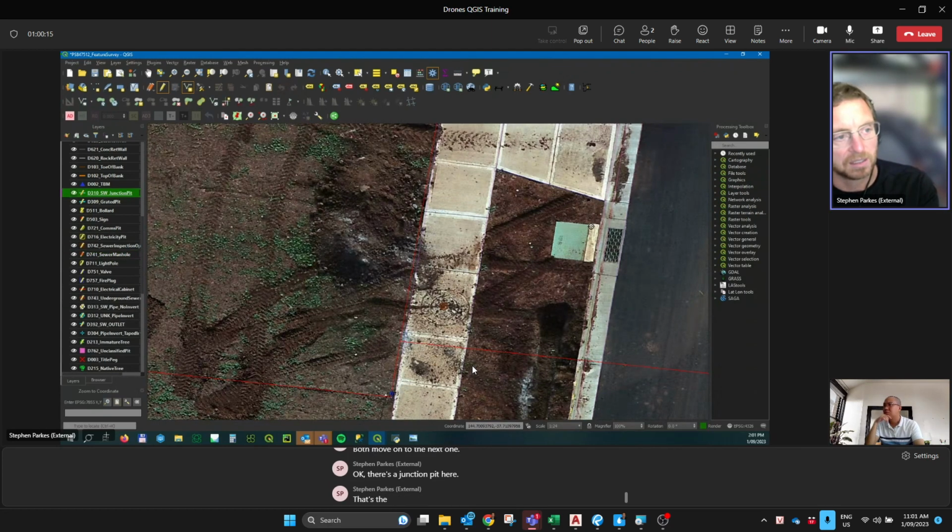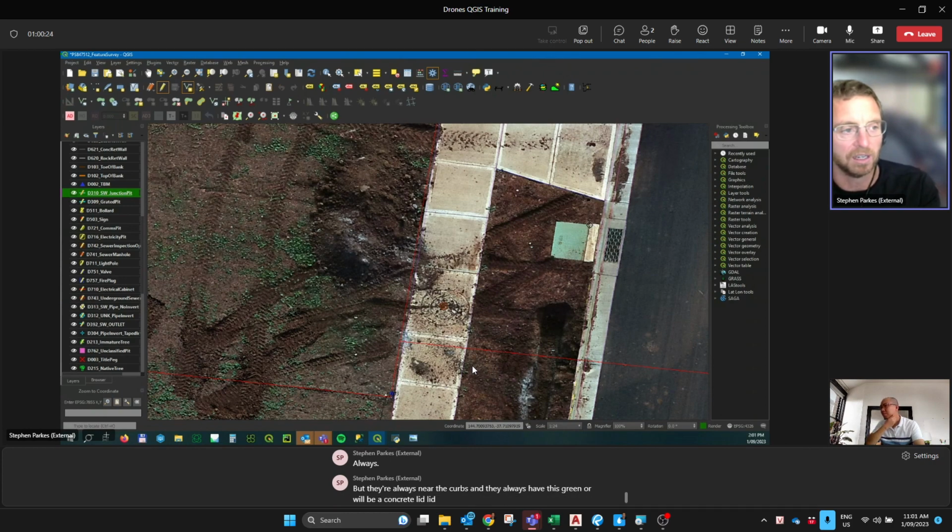That's these pits. Okay, they're always next to, well, not always, but they're always near the curbs, and they always have this green or will be a concrete lid. They're a junction pit. Mark 3 sides. Don't have to mark all 4. I've got a graded pit next to it.